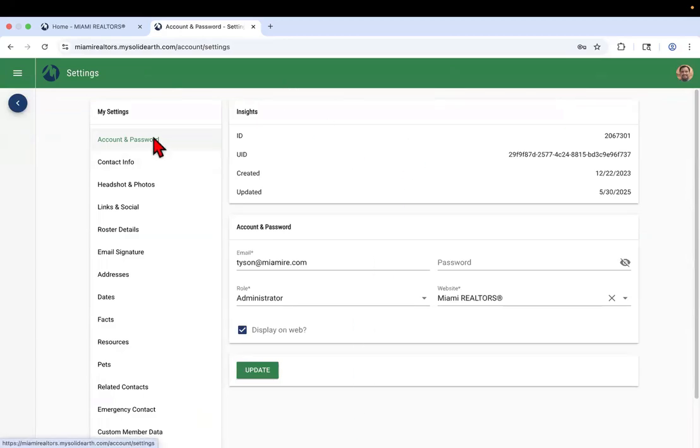Okay, so the very first section we immediately go into is the account and password section. So if you ever want to update your password, you would do so located right here. Once you change it, you click on update, and hopefully the browser asks you to save it. Otherwise, try to remember your password once it is updated.